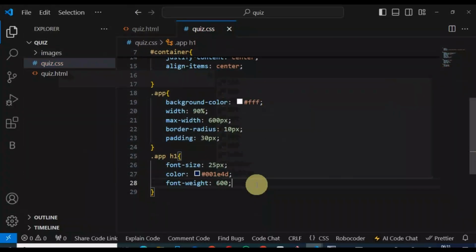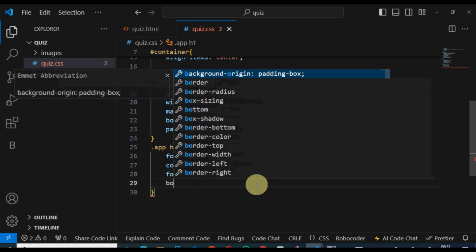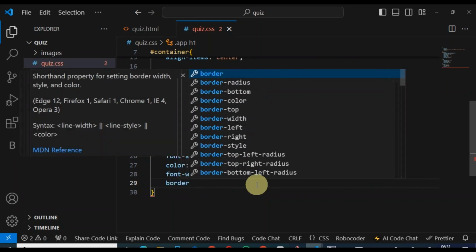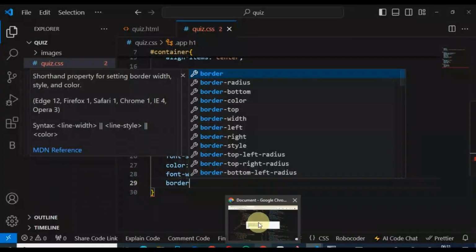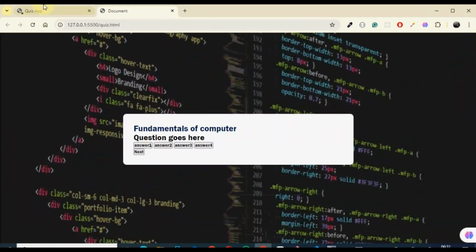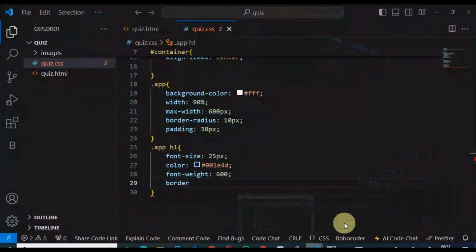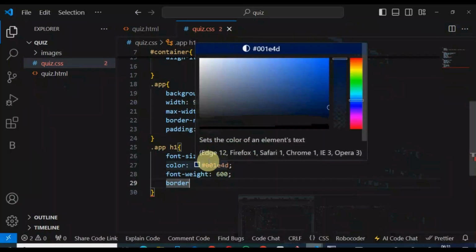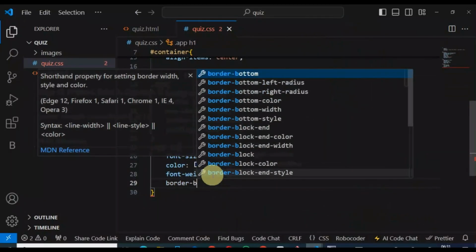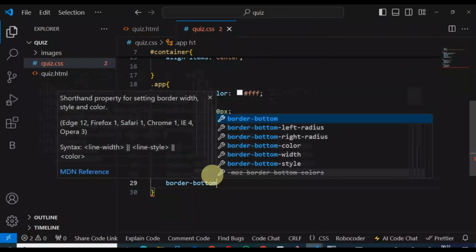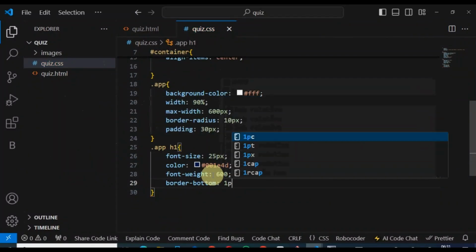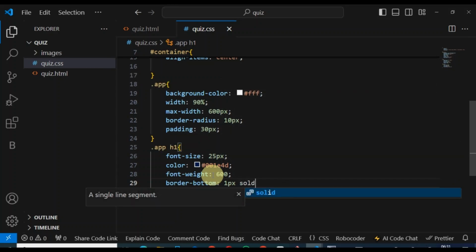So I'll give the font weight of 600. Border bottom. If you come back to the original app, you will see that we have a horizontal line beneath this H1 tag, right? So I'm going to work on that. That will be the border bottom, a border bottom of 1 pixel, should be solid.